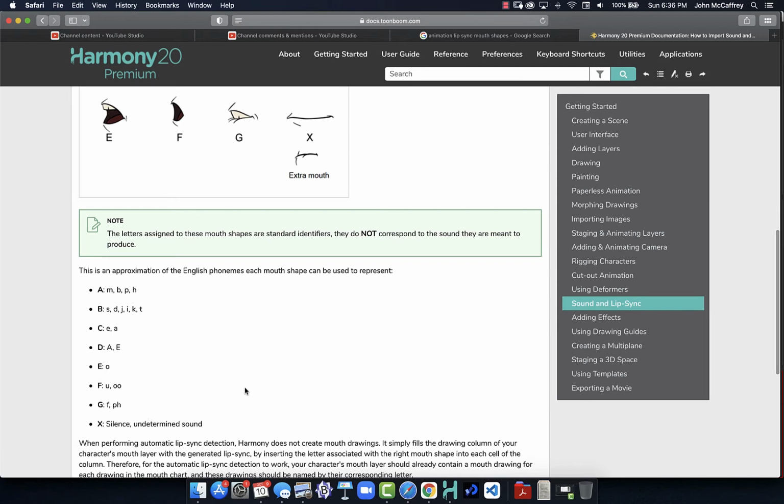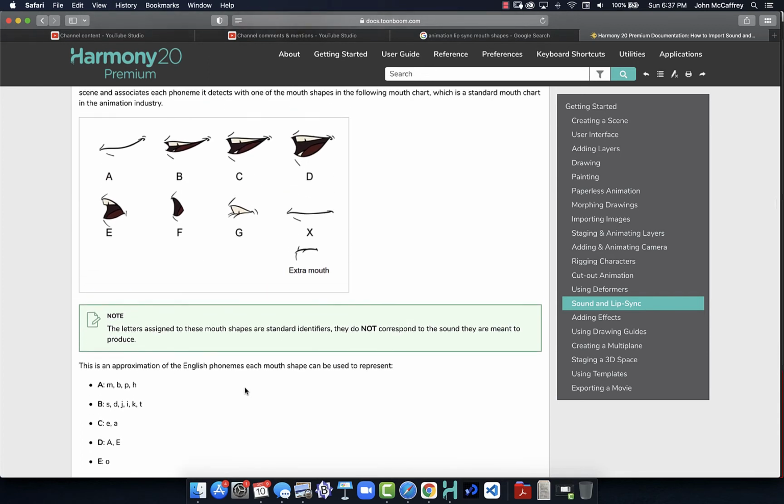Now we will also have our mouth for L, so we'll name it L, but it won't automatically use that. And again, we have to put that in manually. So looking here, we have to follow these names. So I drew the mouths in the order, so we'll start with the X, and then it's A, B, C, D, E, F, G.